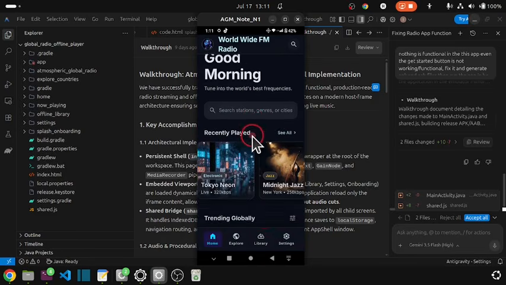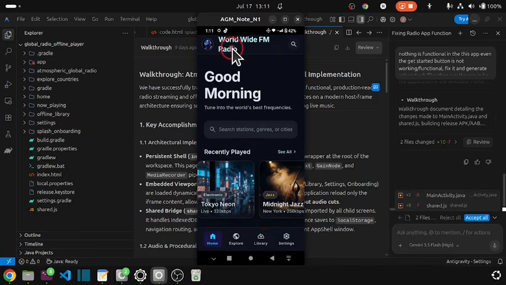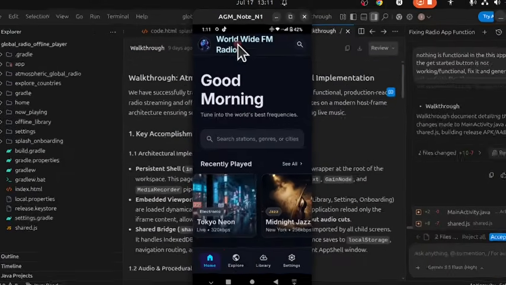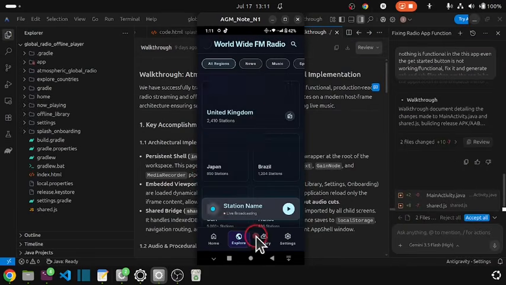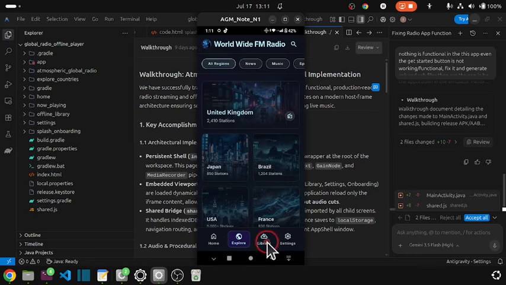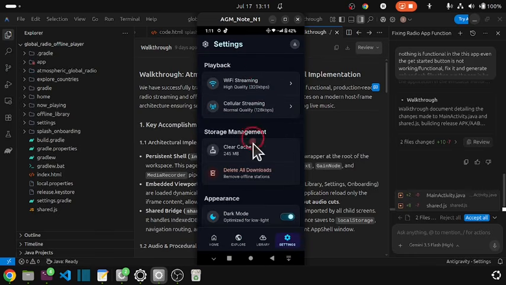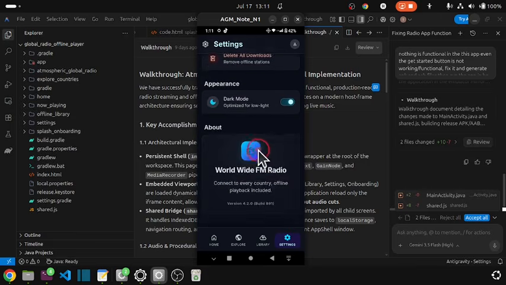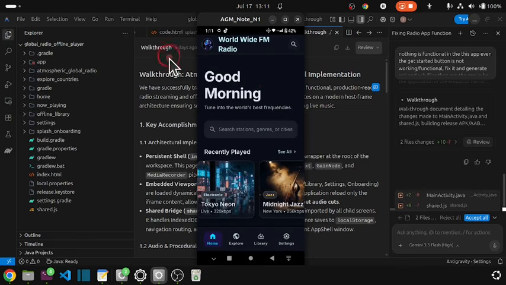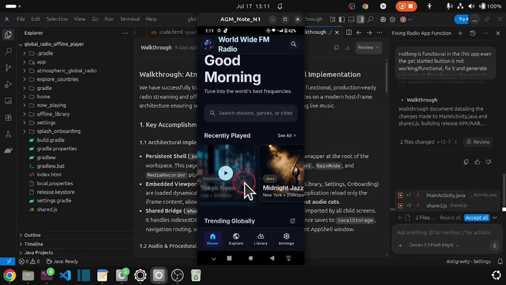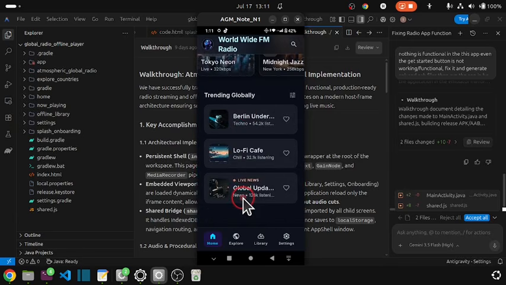This is the app right here, Worldwide FM Radio. Now if you click on explore, you will see it here. Then you click on library, everything is literally available just as Stitch designed everything for us and Anti-Gravity AI built the app for us. You know it is on a PC, so I can't actually play any station for you to listen right here. There are a lot of stations available.